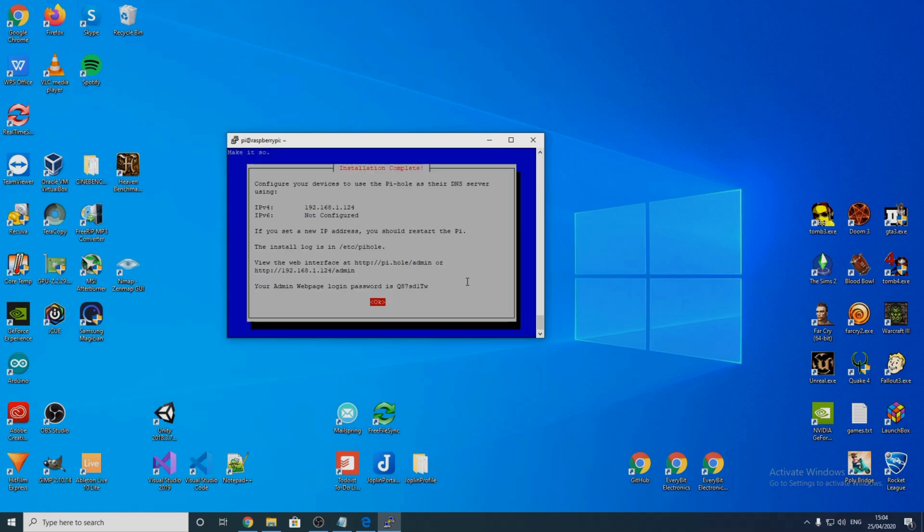Okay, that's it. The installation is complete. Just a few things to note down. Write down your IP address if you didn't do it previously. Write down the login password at the bottom here. You're going to need that. We'll change that to something if you're choosing in a second.